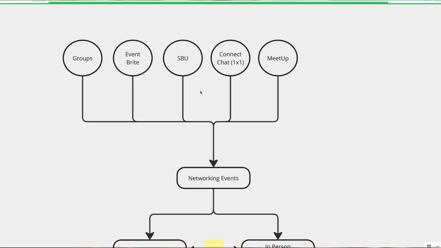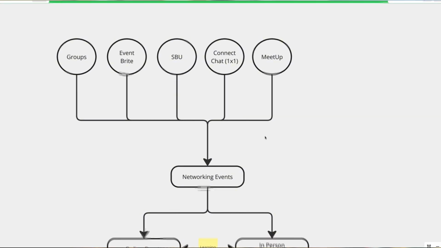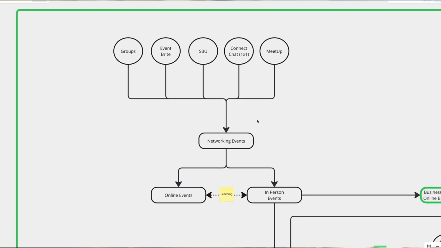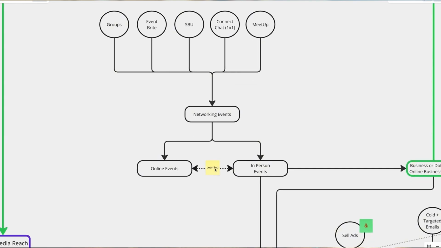You're going to join some groups. You can go to Eventbrite. You'll go to the Small Business University Association, get added to their newsletter or some other group newsletter. You're going to connect with people one on one. You can go to meetup.com, find some events going on. You're going to go to these networking events.